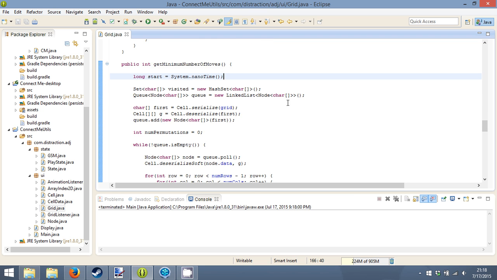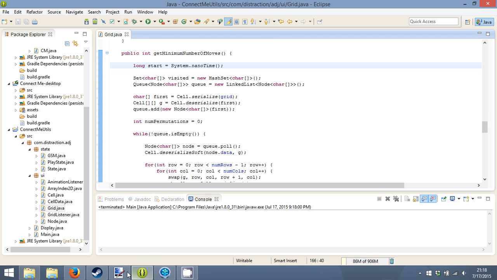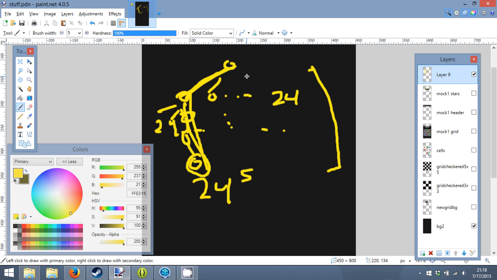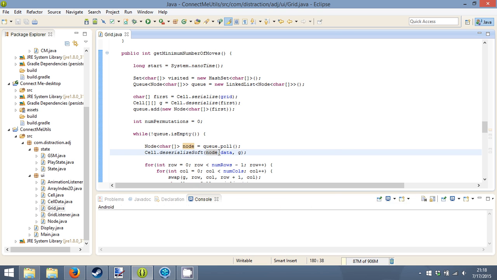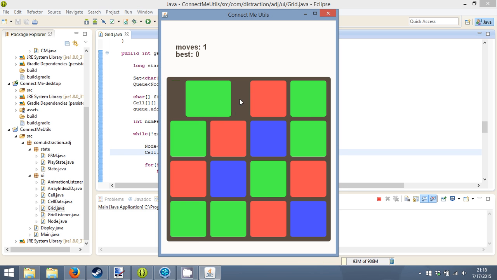So get minimum number of moves. First of all, I already showed you the diagram of how it works. It just brute forces. It checks every single swap over here. So it checks this swap, this swap, this swap. So that's 3, 6, 9, 12 for the horizontal, and then the 12 for the vertical.